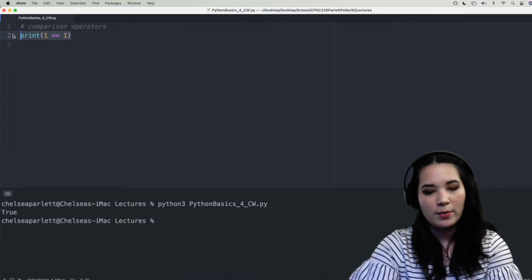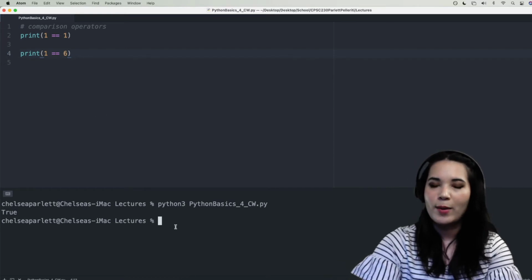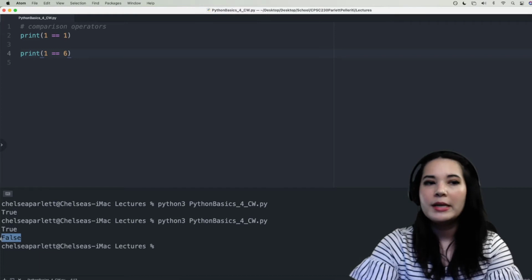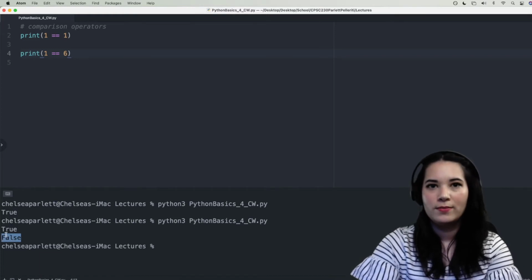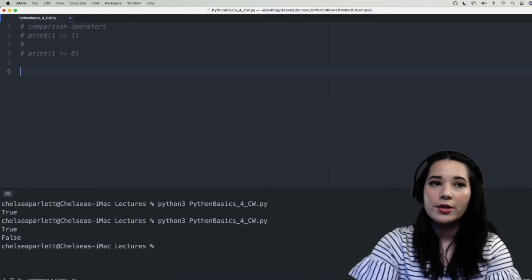Let's go ahead and try one that we think is false. So I'm going to go ahead and say print 1 == 6, and let's go ahead and see if Python agrees with us that this is false. We're going to go ahead and run. Yep, it thinks that's false just like we do. I'm going to go ahead and comment these out.